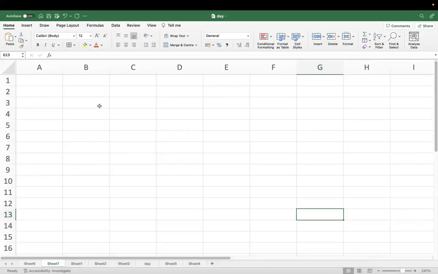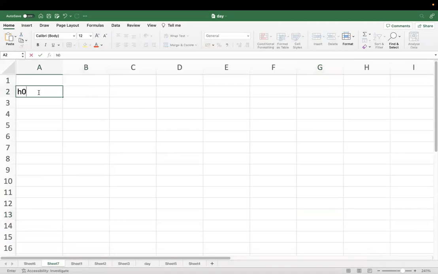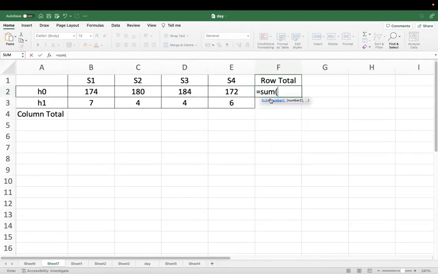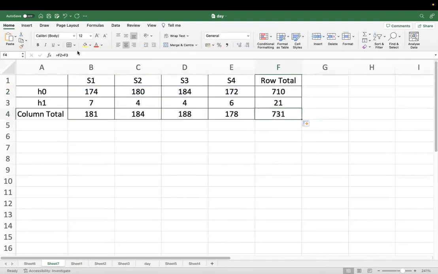Hey, give me the cross tabulation values. Holiday 0, season 4. What are the values in the cross tabulation? 170, 180, 172. So the row total is this, the column total is this. This is the grand total. These are the row totals, these are the column totals, and we have the grand total.